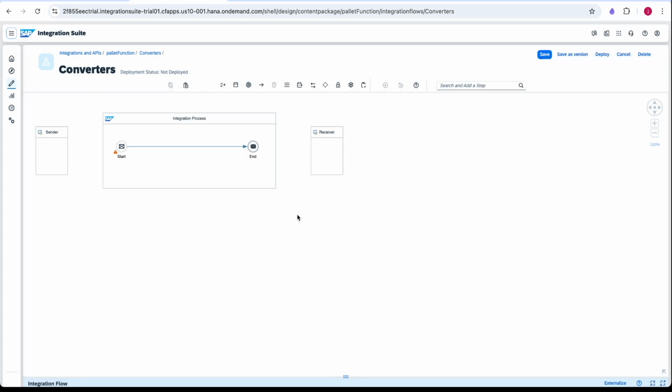So we have different types of converters. You can see these are all the types of converters which can be used: CSV to XML, EDI to XML, JSON to XML, XML to CSV, XML to EDI, and XML to JSON. So total 6 types. First we'll see the XML to CSV converter.